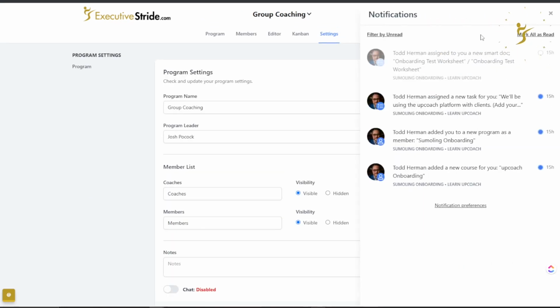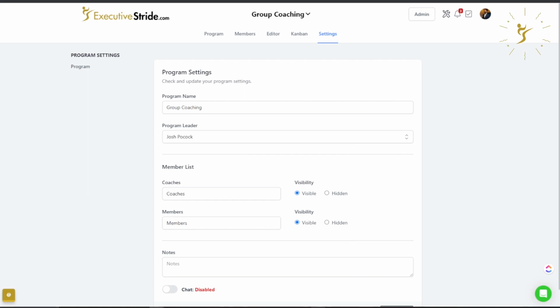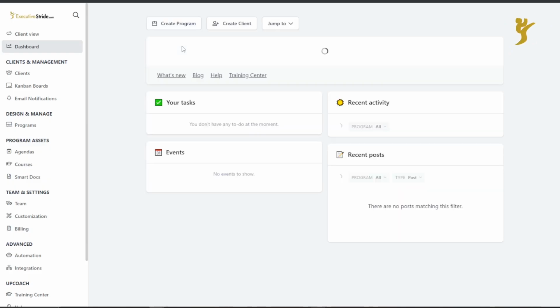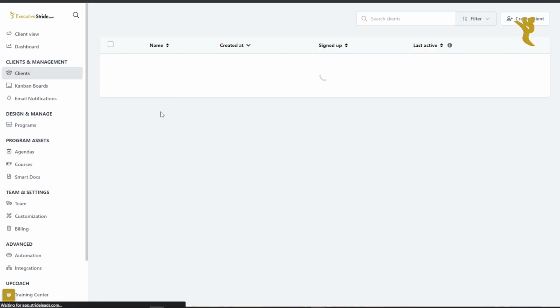Settings, notifications, tasks and events. And then, by the way, when clients are doing tasks and events, you would be able to track and hold them accountable within your admin panel. If you went into clients, so if I went to my admin panel here, I could go to clients, right? Obviously, we don't have anyone plugged in yet, but you would be able to check. You can see created at, signed up at, last active.